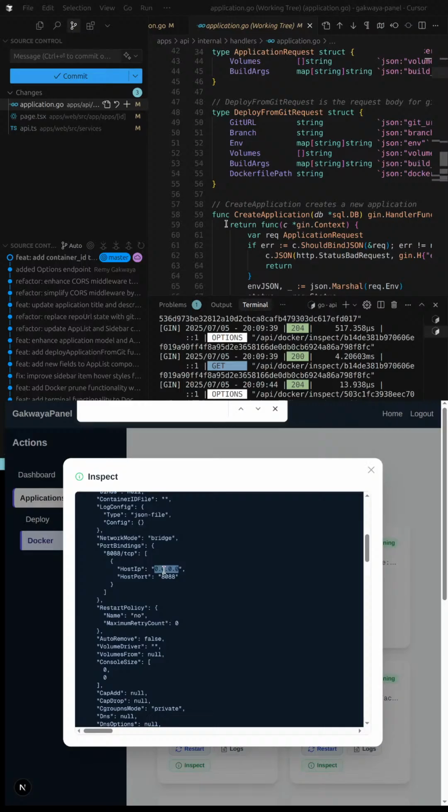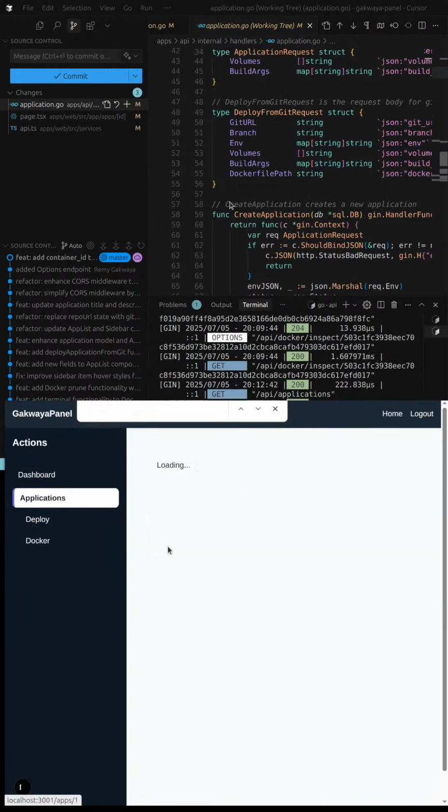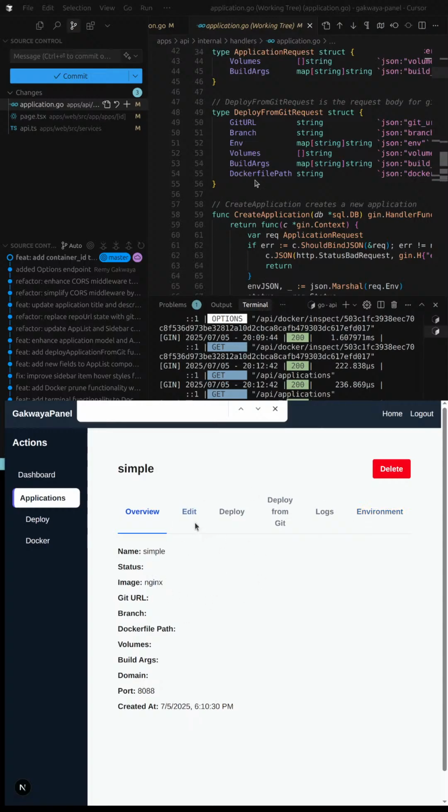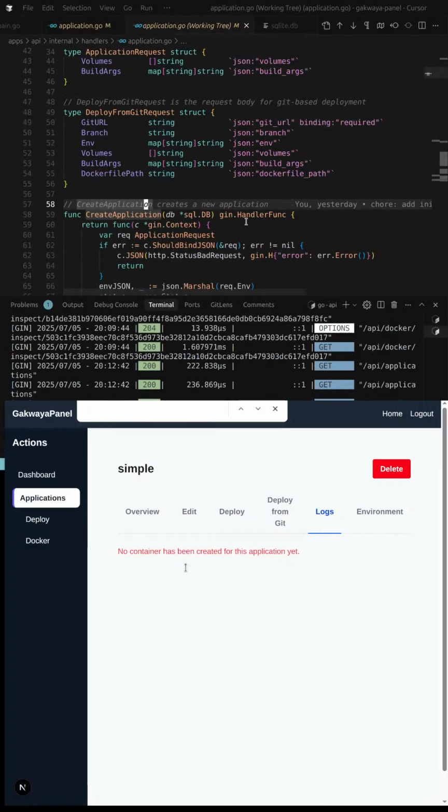As long as this is there, but it's not accessible, then let's find out. Let's start with the log, because this is working and it should also show that it's working, but the logs are not showing. So let's fix that.